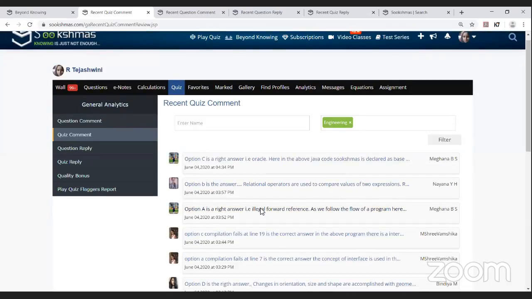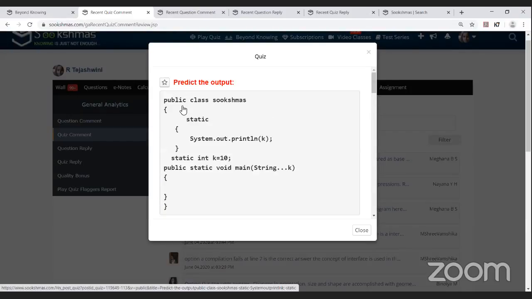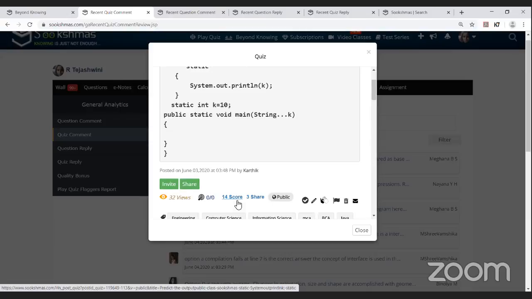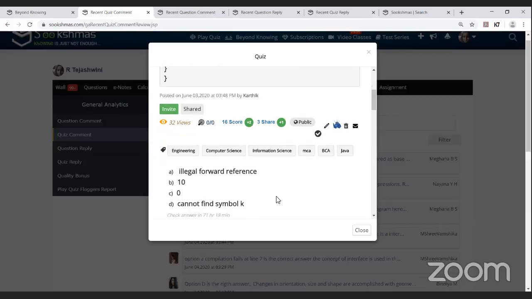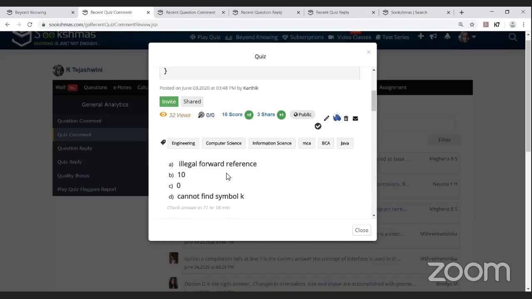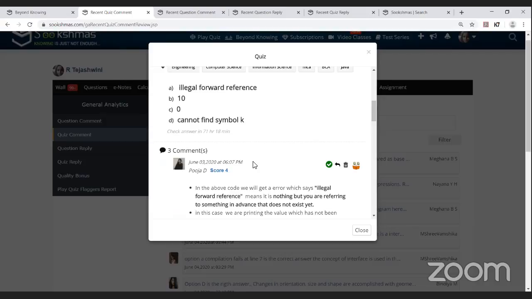Yes, and the next comment is done by Meghna BS. It's a question by Karthik sir. Predict the output. Public class Sukshmas, and inside the class a static block is there, and in the static block we are trying to print the k value. Static int k is equal to 10 is declared here, and the main method isn't containing any statements. It's a Java question, and the options are: A, illegal forward reference; option B is 10, C is 0, and D cannot find symbol k.